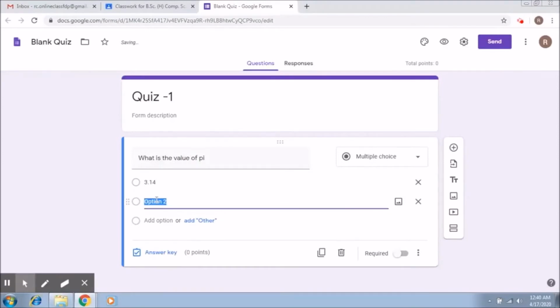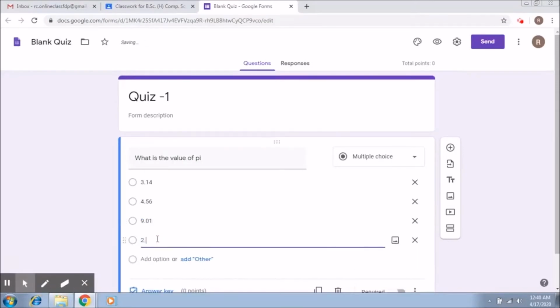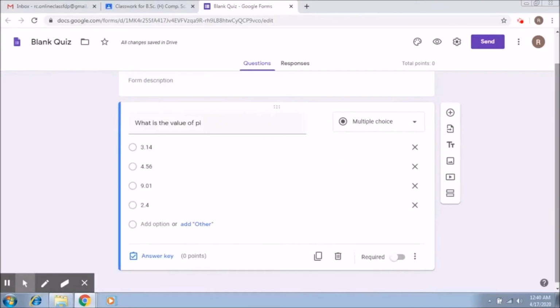Here, option 2, you just have to click and it creates a new option for you. Let's say 4.56. So I'm giving some random numbers here, 9.01, 2.4. Okay, any number of options that you would like to give here. So once this is done, this is your question which has been created.